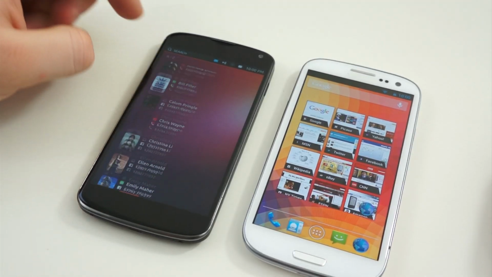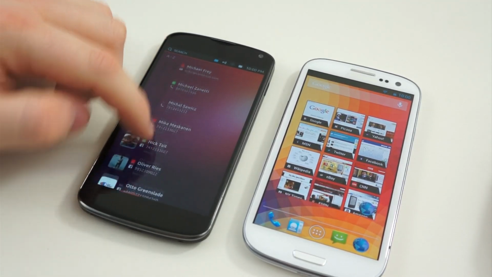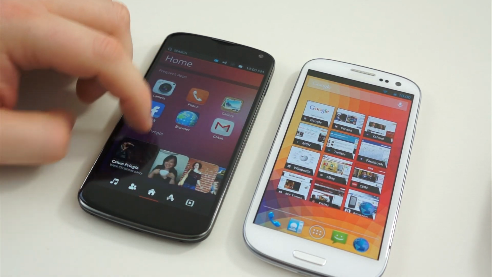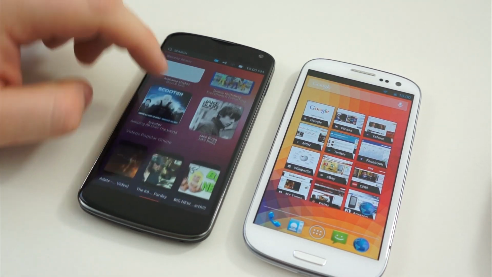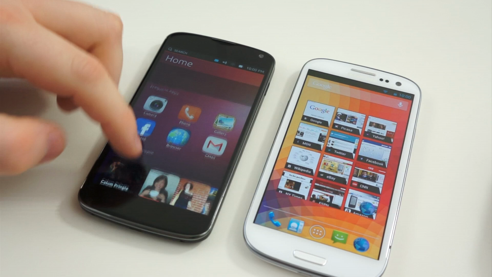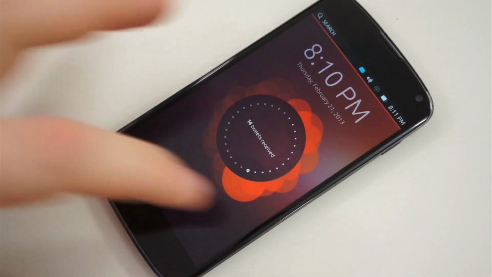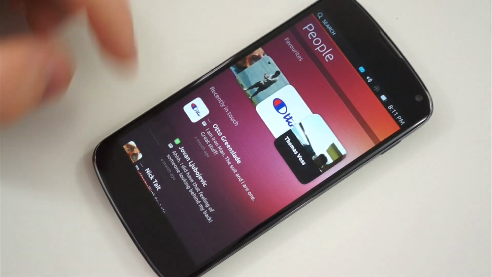Ubuntu is a total 180 from that. Everything is front and center on your home screen by default. Content, people, everything is right there, front and center, ready to be consumed right away. Sure, there are things hidden in applications, but there's a lot of stuff crammed onto the home screen. That's good and bad. The next major difference is how you navigate the operating systems.